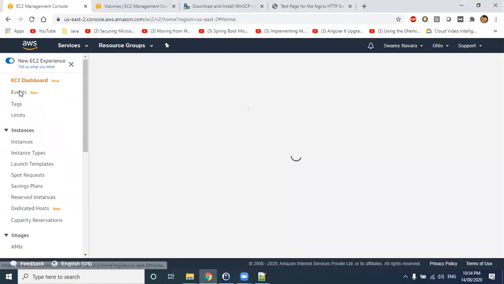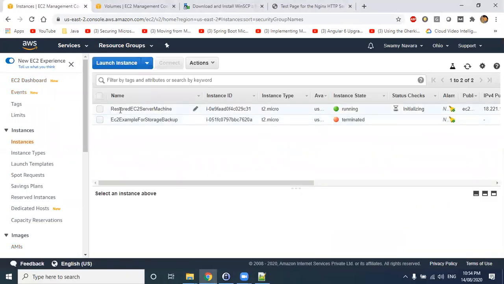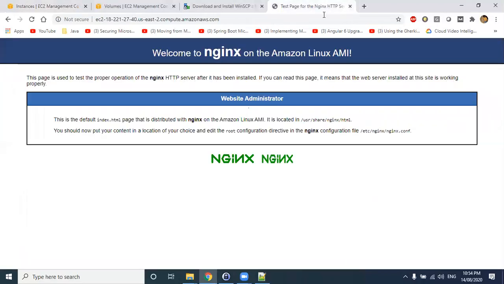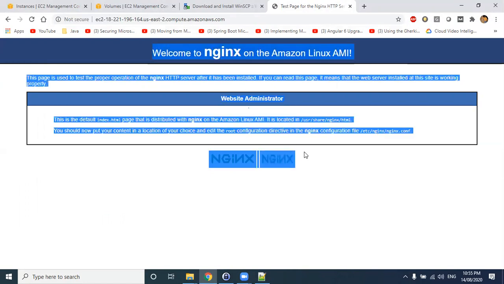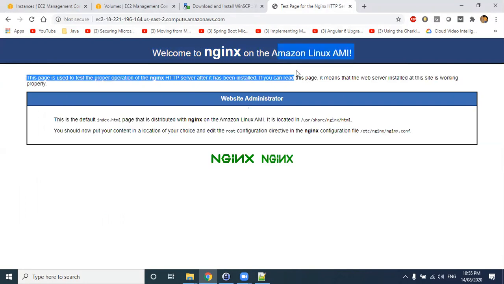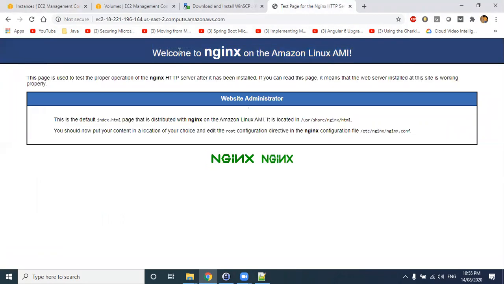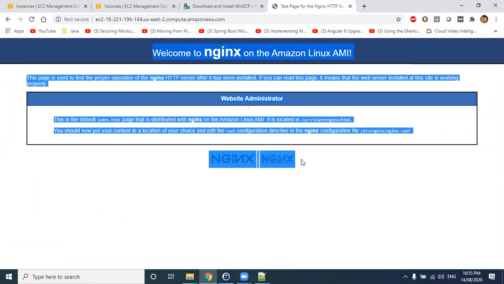Now let us go to our EC2 dashboard, go to our instance. So this is the restored EC2 server machine, right? If you copy this one and try it in the browser, it's running. So in the backup of your earlier EC2 machine that you have taken, we have installed this Nginx web server. This web server is also copied in your new image, whatever you have taken backup, and it's running in the current one.